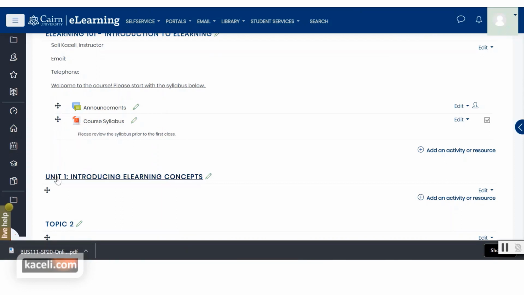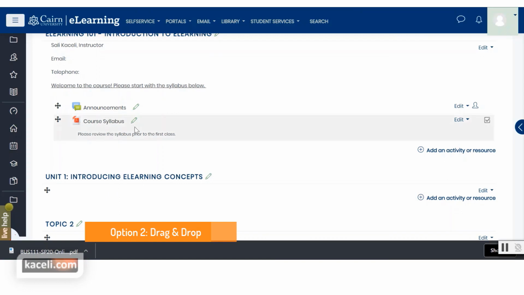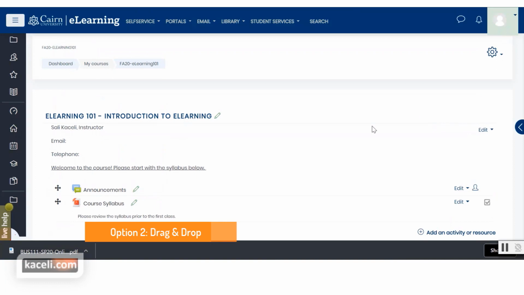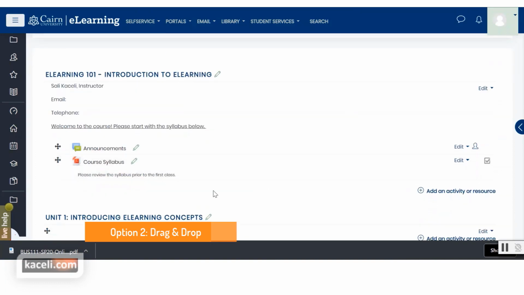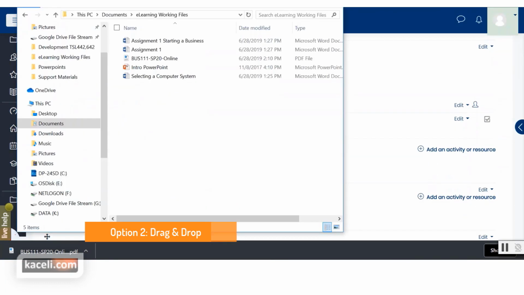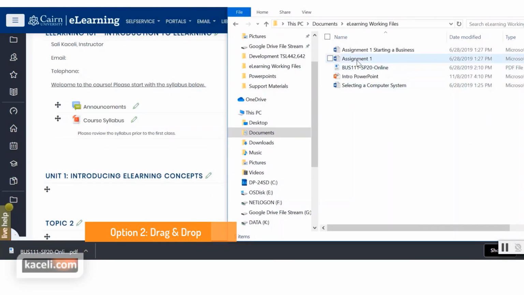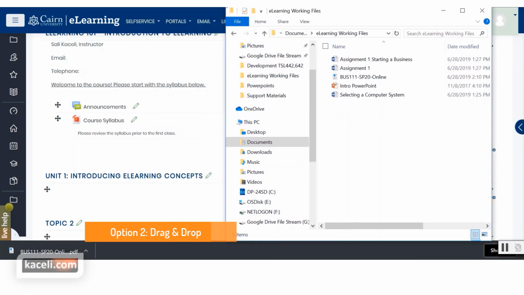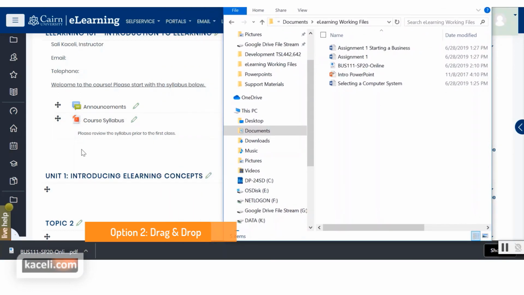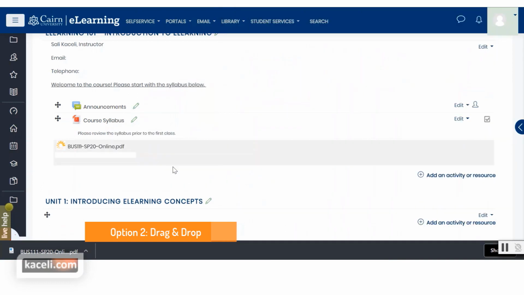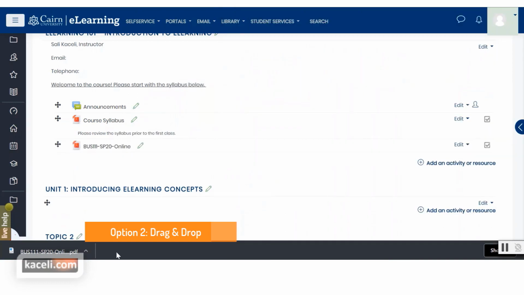The other way to upload syllabus or files and such is by simply having the e-learning page open and also having editing turned on in the course. And then you can bring up your file manager or file explorer, and then you resize this window to be slightly smaller than the e-learning page, and then you can simply drag and drop the file that you want on the course page.